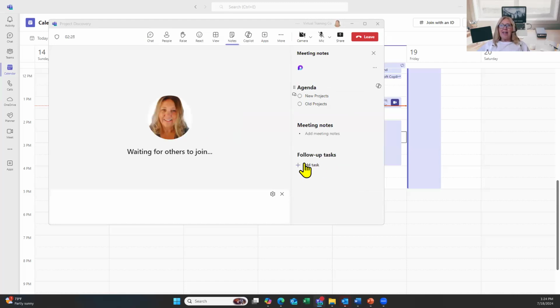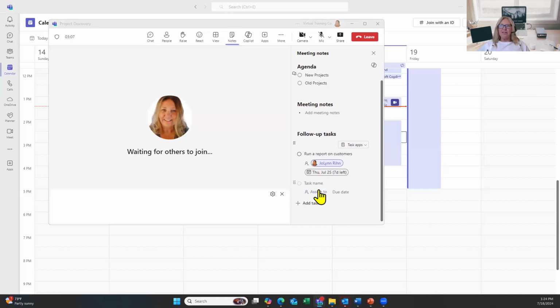And if we come in and add in any follow-up tasks, we can assign those directly to who's going to do that task. So I'm going to say this person needs to run a report on customers, and I could click assign to, and I can assign it to whoever we need to do that task, whoever was a member of the meeting. So I'm going to assign it to myself. So I could come in and put in a due date and things like that as well. Okay. So it adds it assigned directly to that specific person. I could add in additional tasks, keep going as I need to.